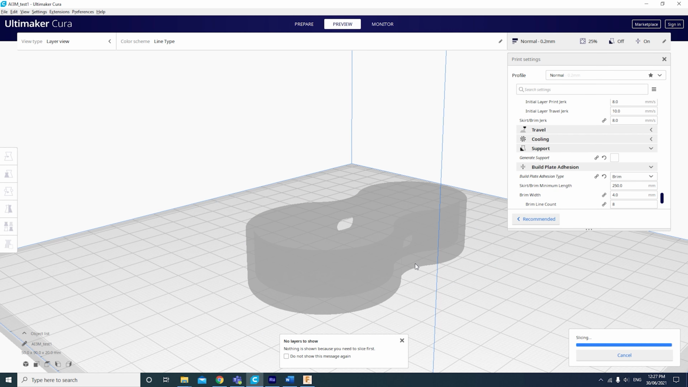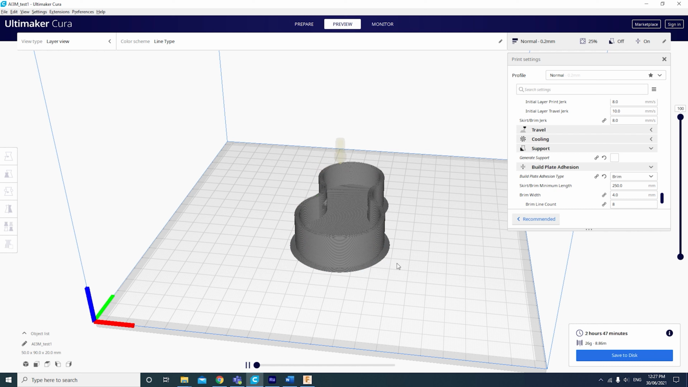And so once we're happy with this, we can look at the preview menu as I am now. And actually we can look at what's happening from the first layer onwards. We can speed that up. So it's doing the brim and then it goes and does the bottom layer there in the yellow.